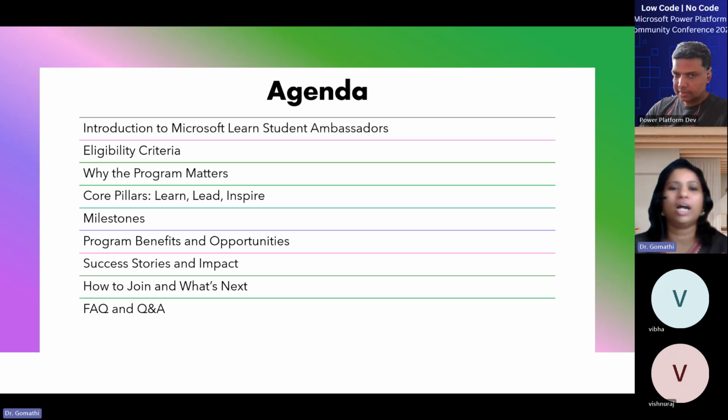Today we are diving into the most important topic, the Microsoft Learn Student Ambassador program. What it is, what you want to become, and what the major eligibility is if you want to become a student ambassador. We'll also understand the milestones, because there are a lot of milestones for this program. And we'll look at the program benefits and opportunities, the success stories, how to join, what inputs you have to give, and how to submit the application.